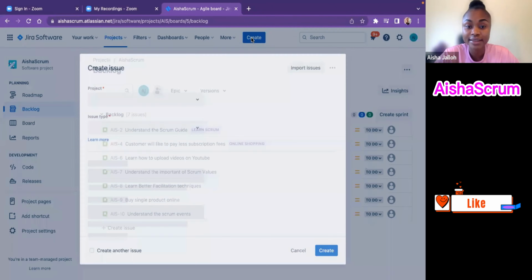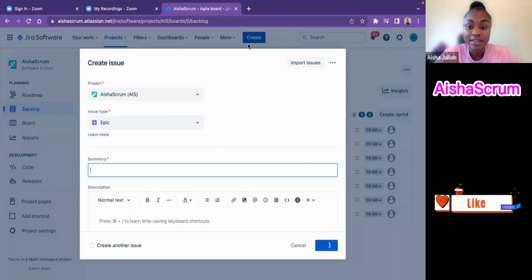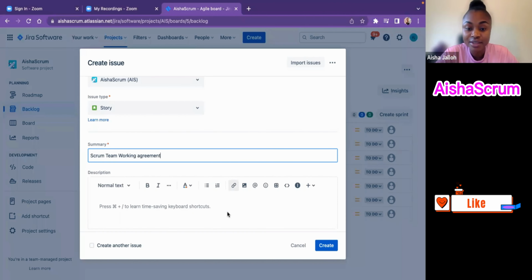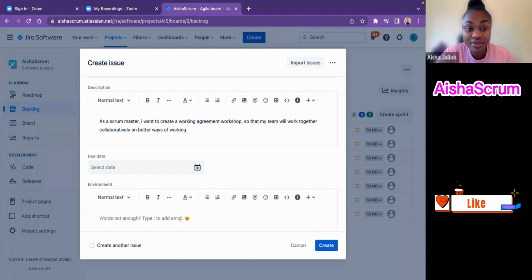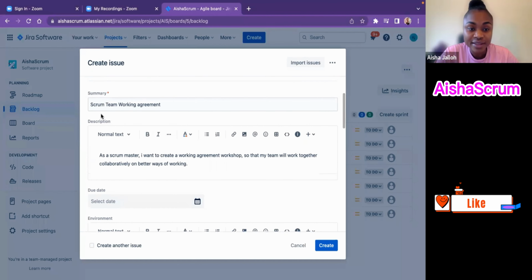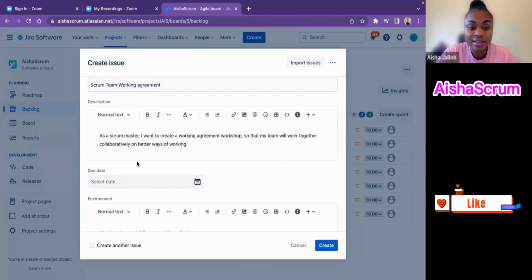I'm going to hit create at the top. And when I do create at the top, I'm going to go back and hit story. And now my title, which is the summary, you always see that summary, so that's my title. And then I'm going to come in here and put the user story that I just put under the description. The title is Scrum Team Working Agreements. So this is coming from the Scrum Master point of view, and I'm making this example because this platform is to help support Scrum Masters. And I want to create a working agreement workshop so that my team will work together collaboratively on better ways of working. So that's what I want as a Scrum Master.